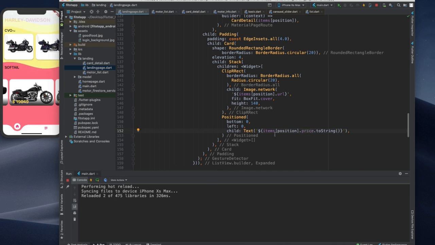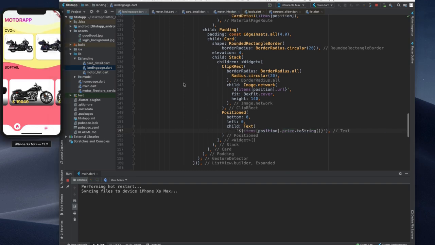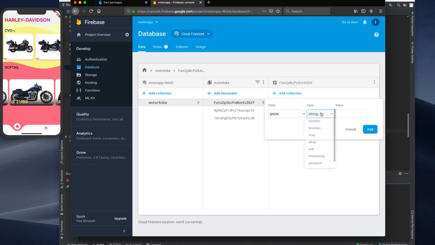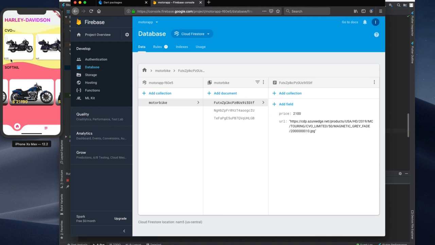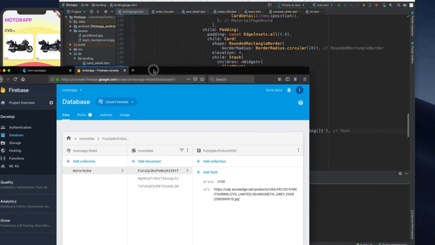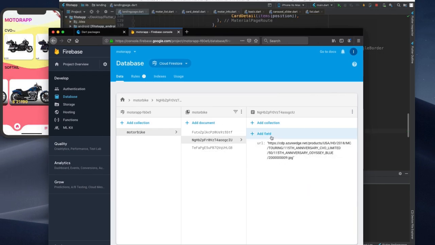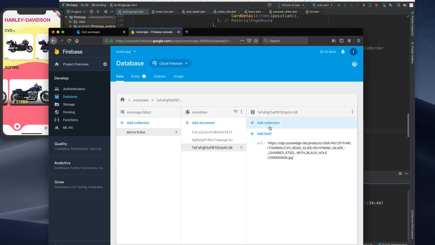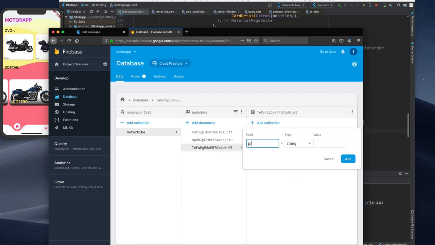And now you should see nothing because we didn't add the price to the Firebase, so it is null. And when we add the field price, which is an integer or number, will be maybe 2100. You can see the price up there. And now what we are going to do is to mock the price first. We're giving fake price. In the future, we're going to add the price directly from our app, just using fake data.